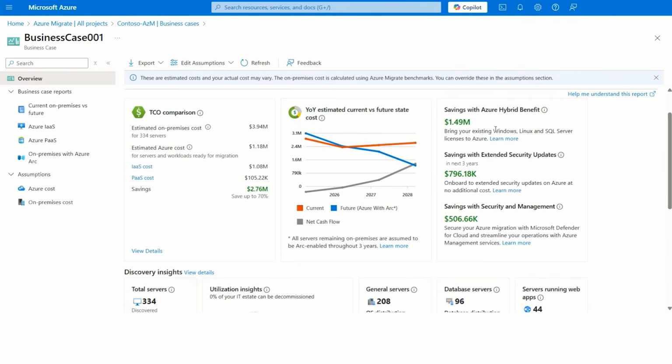Once it is established that customers are better off on Azure than on premises, they can see cost savings by applying existing Windows and SQL Server licenses to Azure Hybrid benefit. You can also see the savings through extended security updates, savings through security using Microsoft Defender for Cloud, and savings through using management services on Azure.